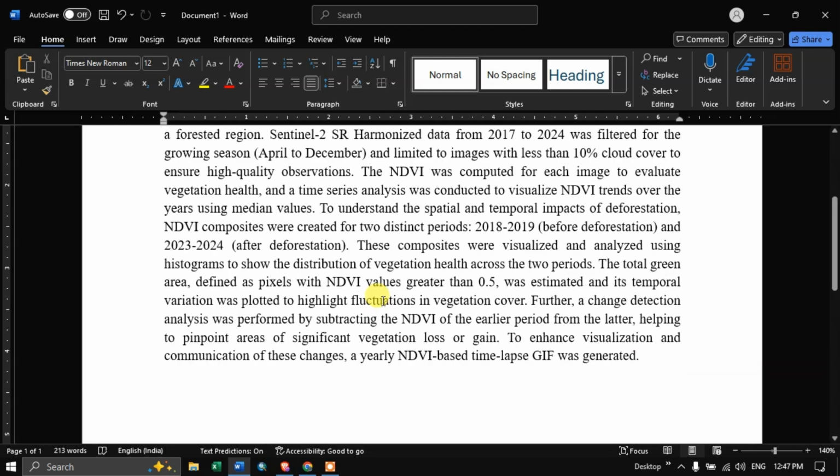Further, a change detection analysis was performed by subtracting the NDVI of the earlier period, before deforestation, from the period after deforestation, helping to pinpoint the areas of significant vegetation loss or gain. And to enhance the visualization of these changes, a yearly NDVI-based time-lapse GIF was generated. So now let me get back to Earth Engine.